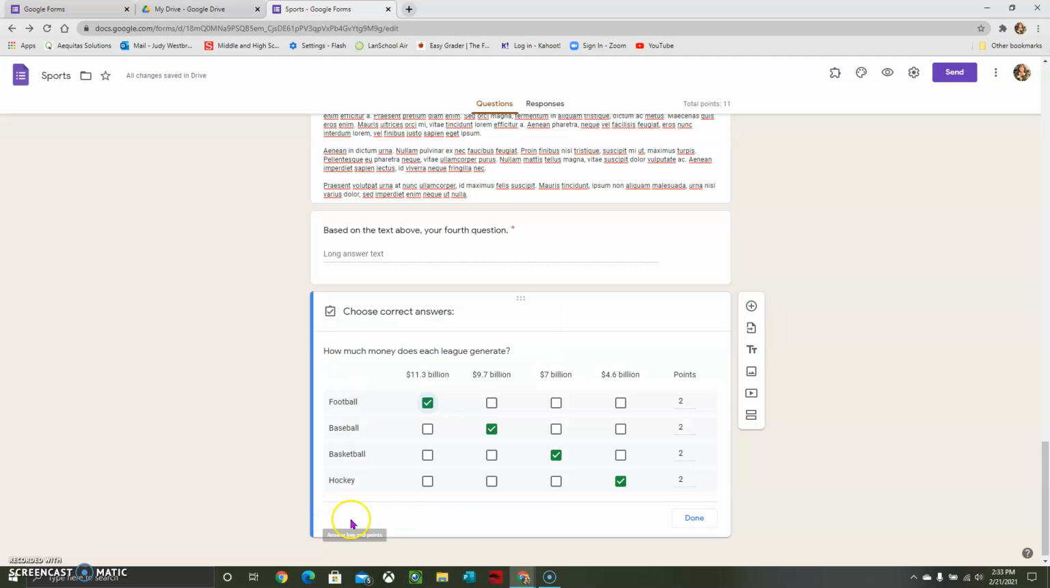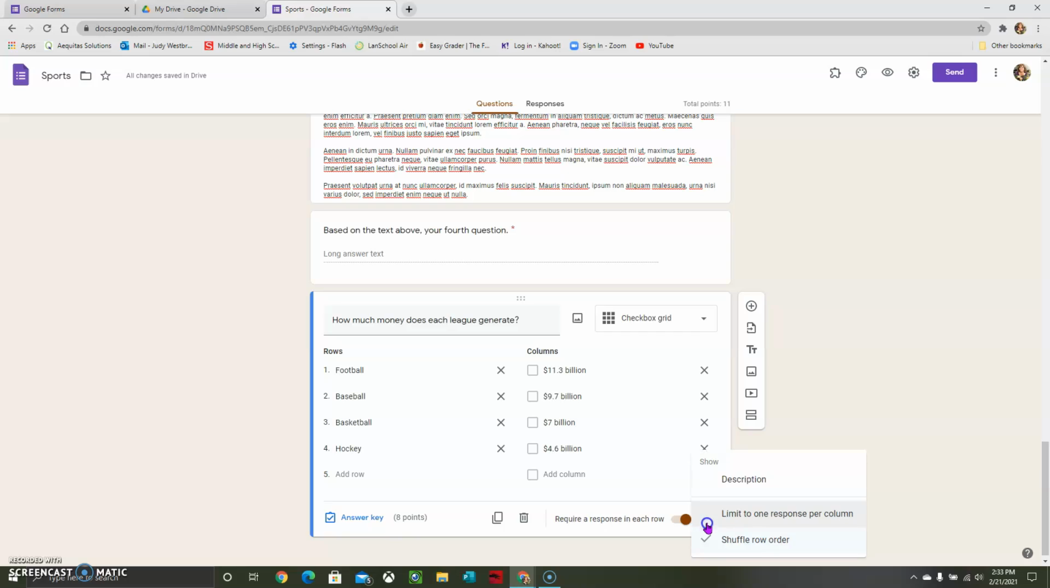Then I went into the answer box and I decided, well, this might be a little harder, so I was going to give them 2 points per box. Now, the nice thing about this one is that if they get one box wrong, it doesn't mean that the whole answer is wrong. So in this one, they can get one answer right and get partial credit for the question. So I think that's kind of a good deal. And over here, it lets you shuffle the row order. So I did that to try to help them get through it.